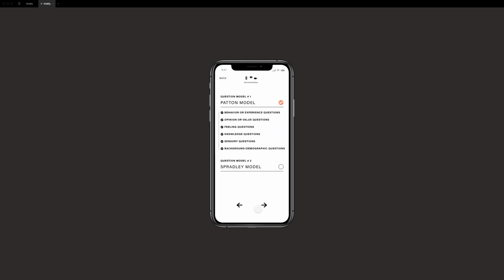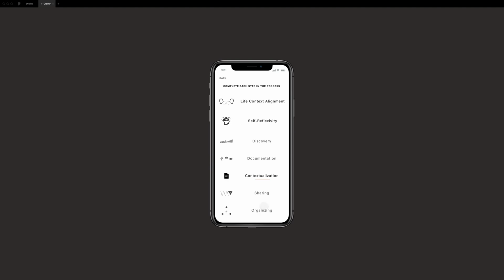And we're done with the patent model now. We can see that indicated by all the check marks are now filled out from open circles to closed circles. And now we move on to the contextualization stage.